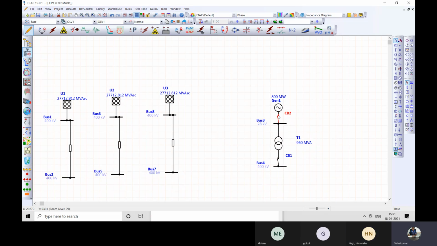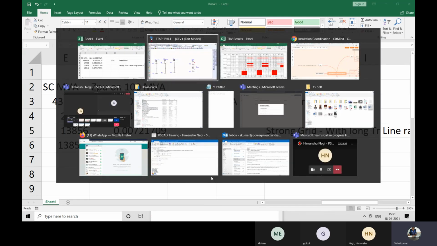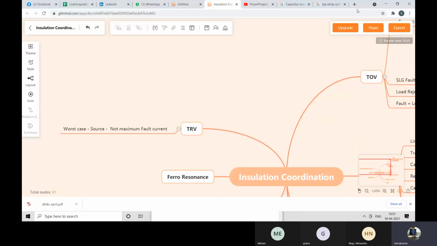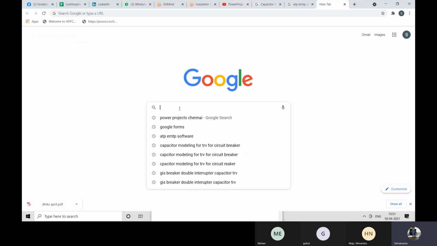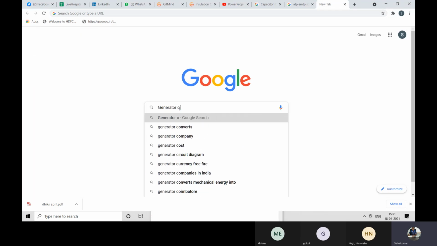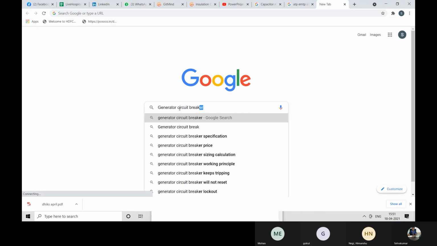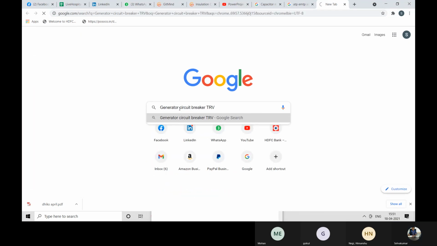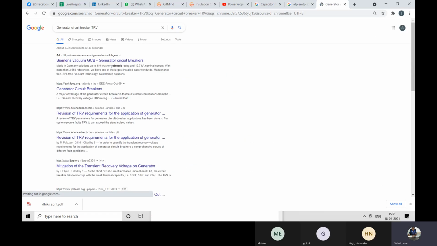For generator circuit breaker applications, if you Google it, you will get infinite papers on generator circuit breaker TRV. Many documents are available, and modeling of the generator is of utmost importance when it comes to generator circuit breaker applications.